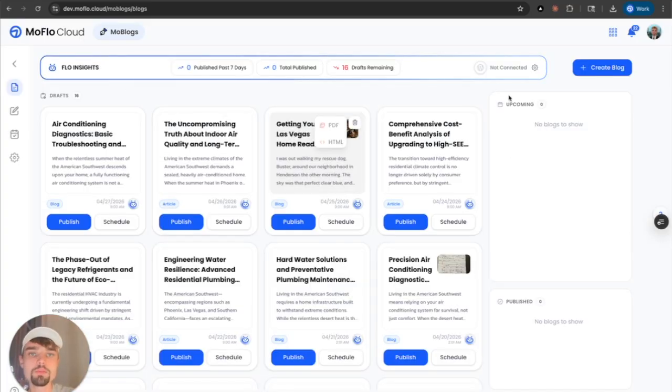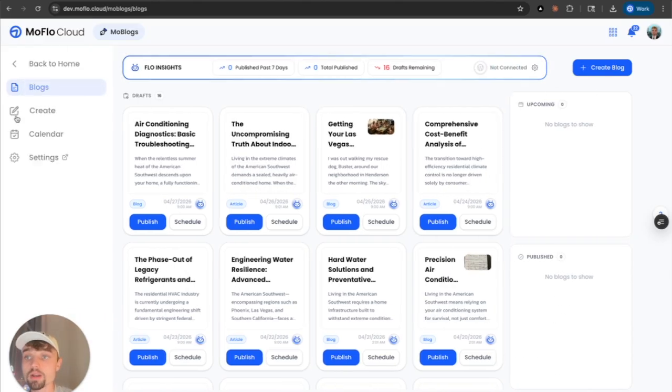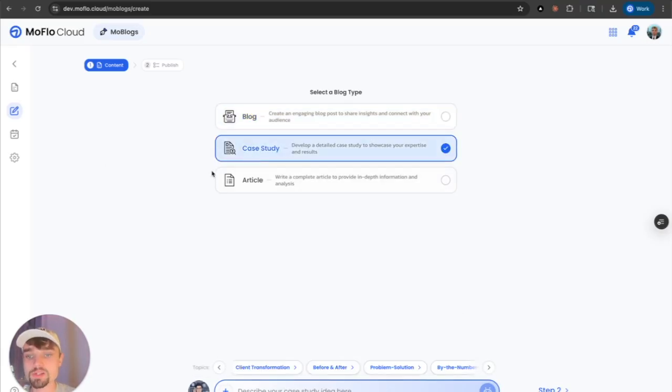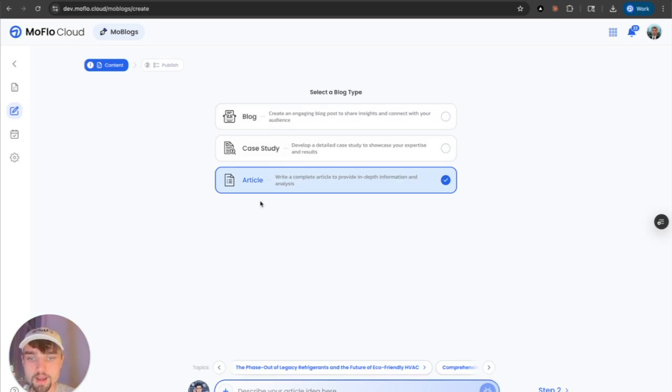So similar to Mo Social, I can see if my website's connected up here, just like my social medias. If I want to go create a new blog, I can do that here, and I can see all my topics here. I can also see which writers I'm using, which one's in by default, which is the expert in this case. And I can also switch between the different types of blogs that I can create.